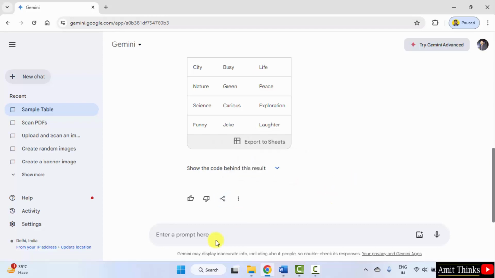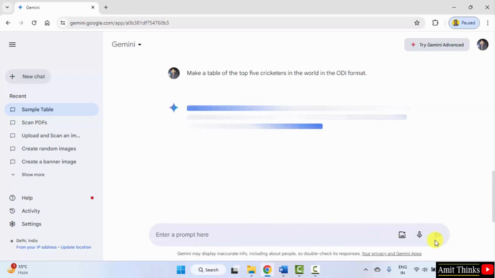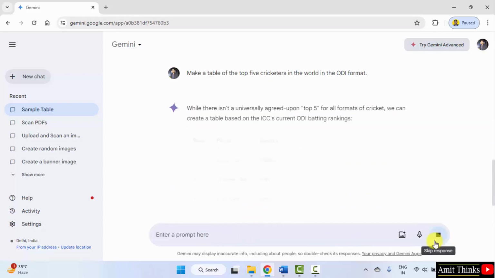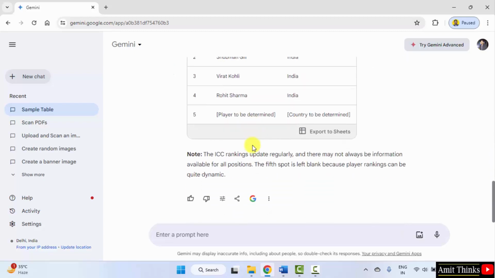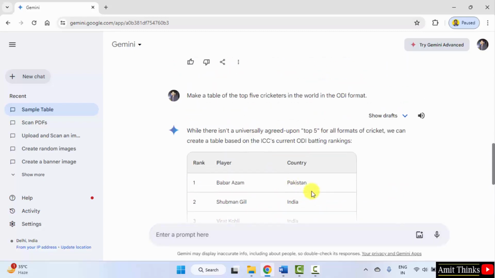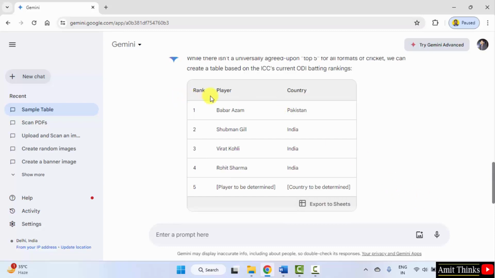Okay, now let me connect it to the internet. Make a table of the top 5 cricketers in the world in the ODI format. So it will take the data from the internet. Let's see. Submit. So here it is showing the current data. Okay, you can also read this and also export it to Sheets. Now it is showing rank, player and country.